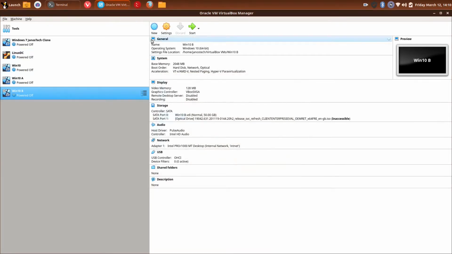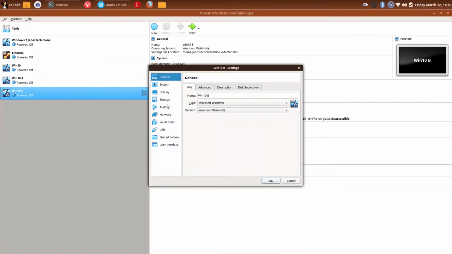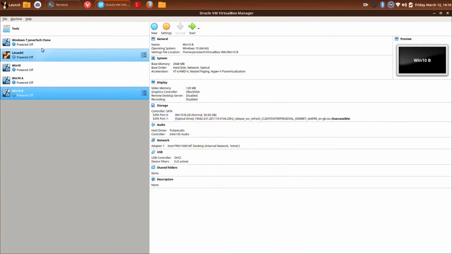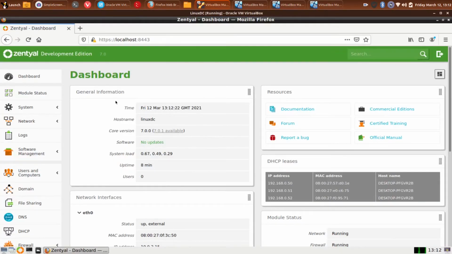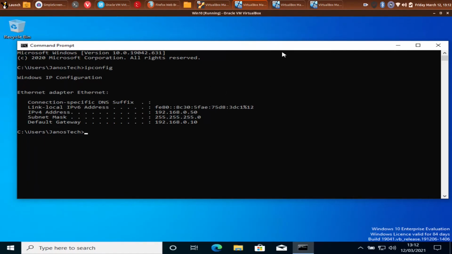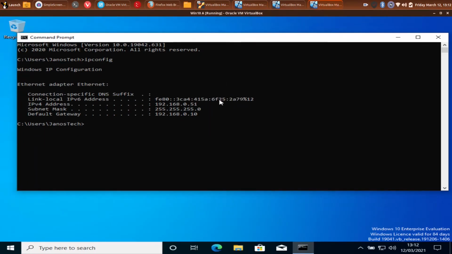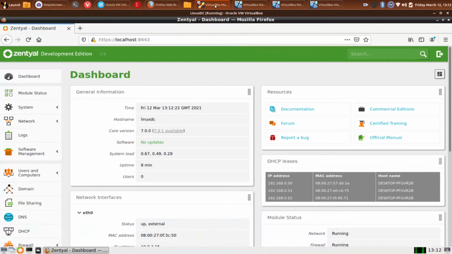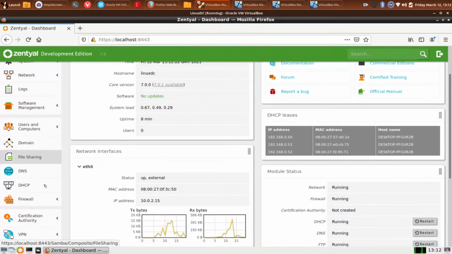And literally all of these clients are the same. If you clone Windows 10 as well, just make sure that the MAC address is not being cloned with the original client. So as you can see, when I booted up the Windows 10 clients, they were receiving the IP address from the server, so it's 50.51.52. And you can see a DHCP list on the side as well.